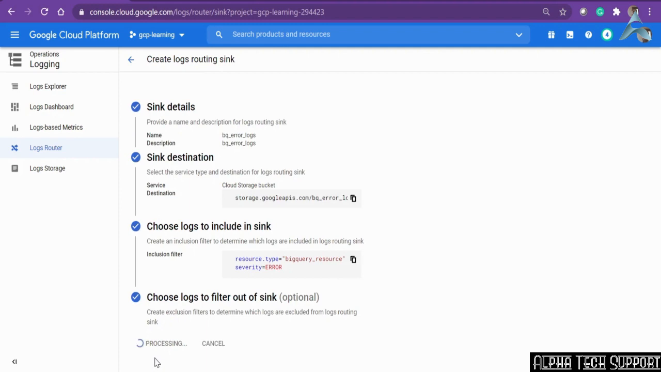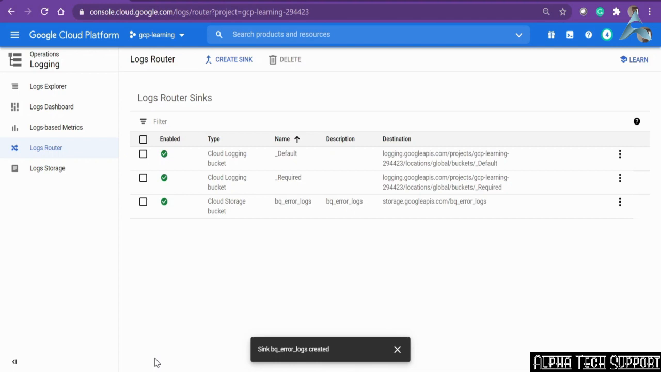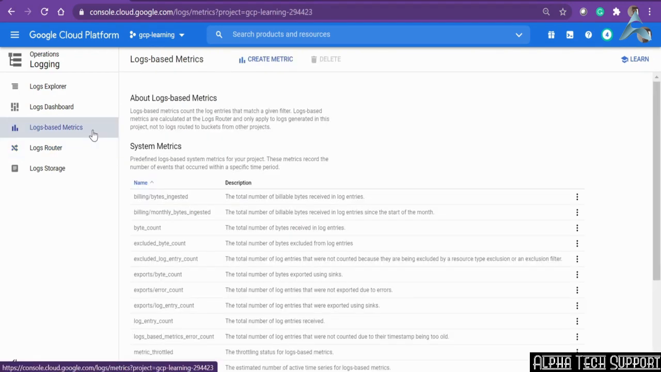Once this sink is created, any future log related to BigQuery will be exported to this sink. Just remember that it will not export any older log entries. Only new log entries will be exported using this sink. So here your sink is created, which will contain any future error log entries that belong to BigQuery. And these are the default buckets which will contain any other log entries.